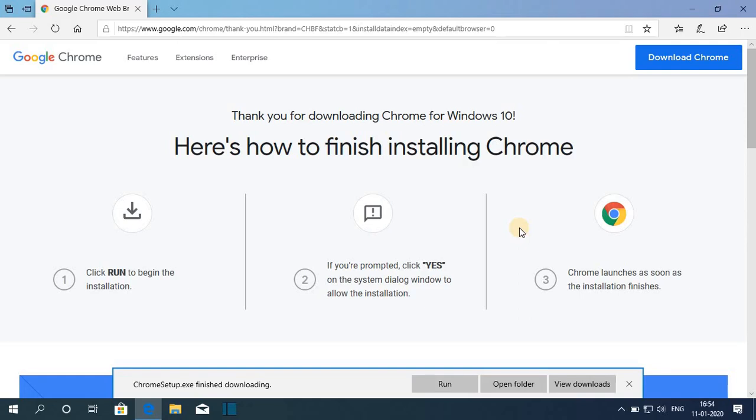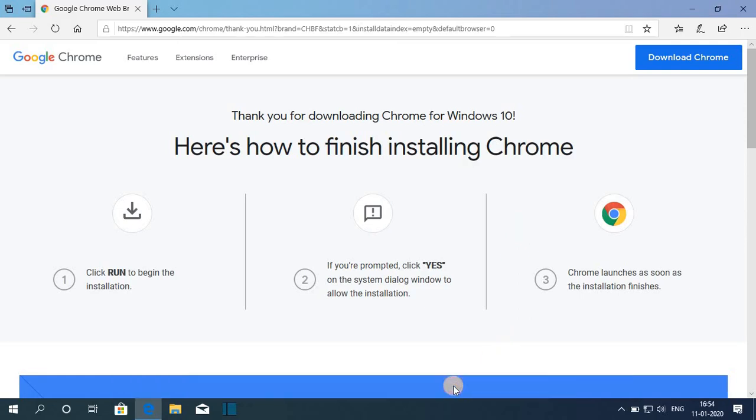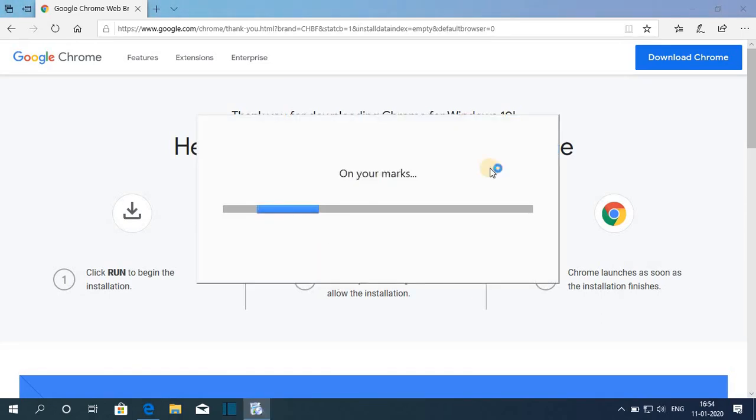Our download has been completed. Now let us click on run. Here simply click on yes. So here we have the installer window. Let me minimize the browser.